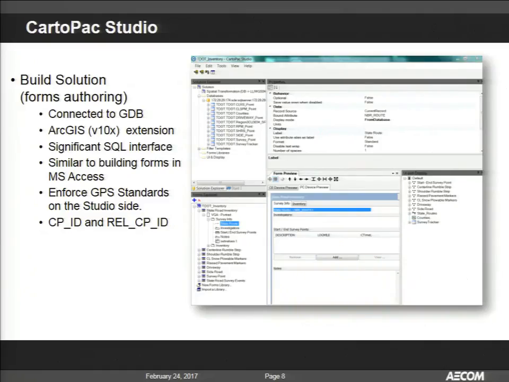So this is a snapshot of CartoPac Studio. The way it seems to work best, and you can do it a number of ways, is you flesh out the schema of your geodatabase, bring it into CartoPac Studio, where you can start to optimize it and build table-related connections for that. If you look down here, is CPID, which is their spin on an FID or an OID, and related CPID for appended tables.